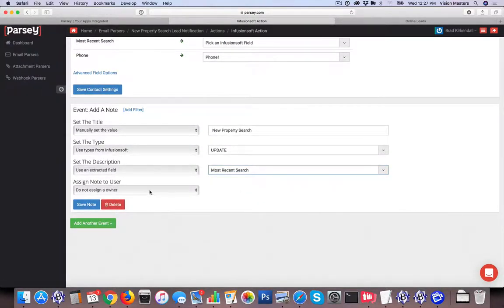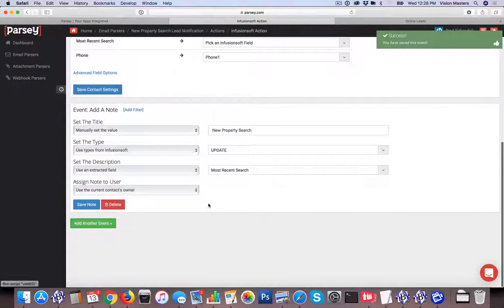And then in this case, I'm going to assign the note to a user. I can choose a user in Infusionsoft, but I'm going to just make it the contact's owner because I don't want it to change. If this lead is assigned to a particular user right now, I don't want it to change who that's assigned to. So I'm going to leave that alone, and then I just hit save note. Okay, so this is now adding a note.